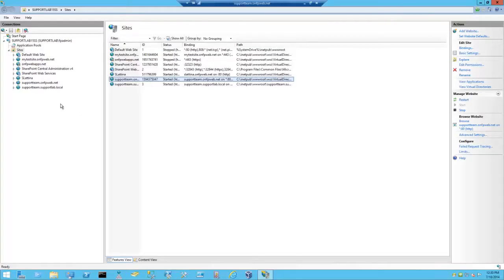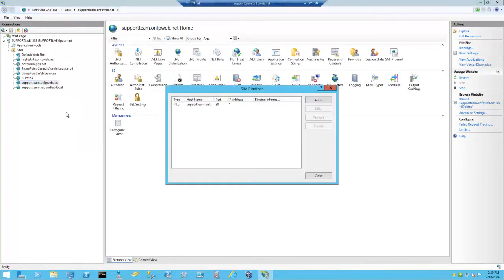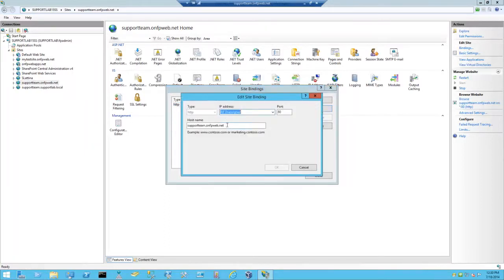Now let's go back to the server. We'll go back to our site, go back to our binding again. Let's do one more thing. Let's take the host name out. Let's leave it on all unassigned, and let's change the port number to something else entirely. It should work. We've got no other ports being used other than 80 default HTTP and 443 for SSL.